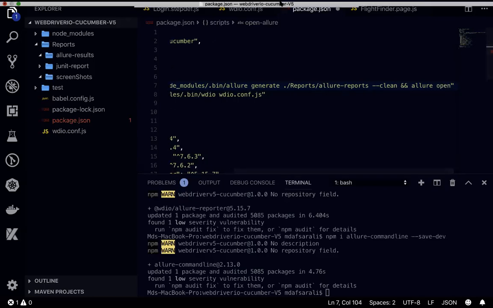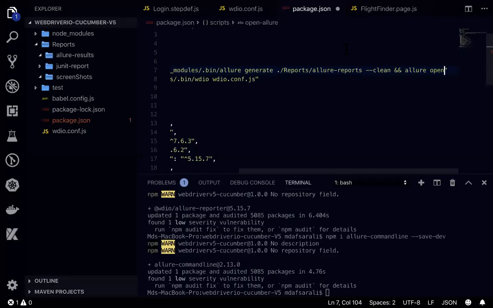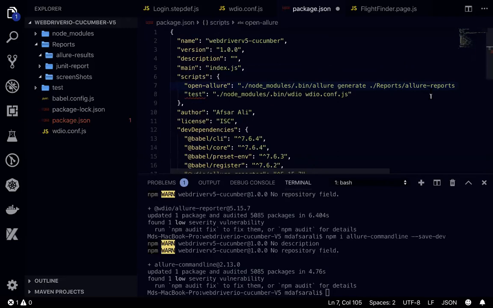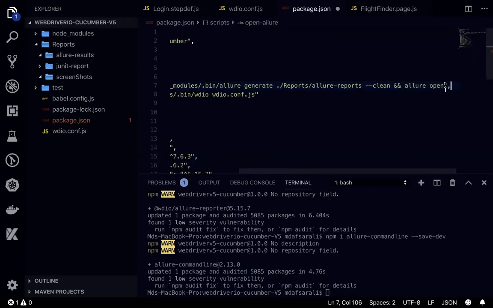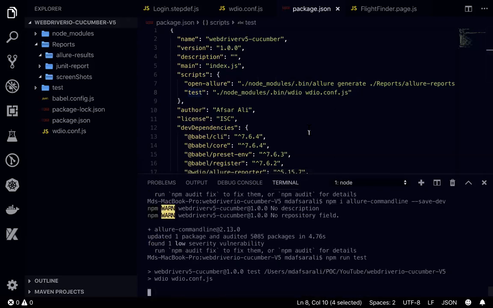All right, so that's it. What it will do is just open the report. I'll put the comma over here. Yeah, and here I need to put the comma. Now they are gone. So once I run this test, the report will be generated over here. We'll see that: npm run test. I'm just running this. We'll see what happens.